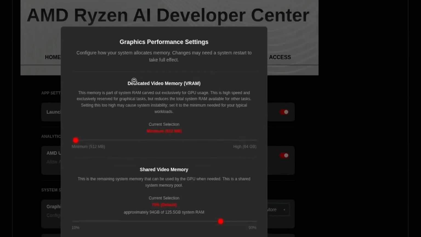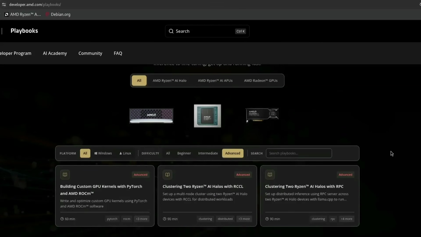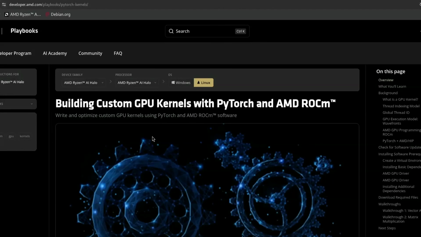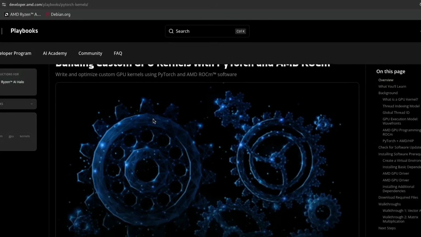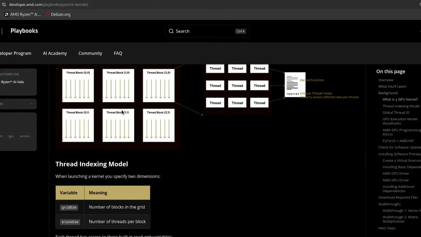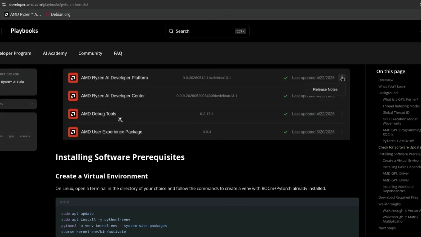And not only that, it's got information about how to configure the graphics performance for different kinds of tasks in here. And then it gets really interesting when you start to look at some of these advanced ones. So there aren't a lot of these at the moment. Hopefully over time, they will create more of these. So while there are ones here for clustering to AI halos, the big thing in here is if you wanted to learn about writing your own custom GPU kernels, you can do that in here. They've got a full tutorial of how to do it, of what it's actually doing, but also how to set this up on the machine, how to configure it, that kind of thing.